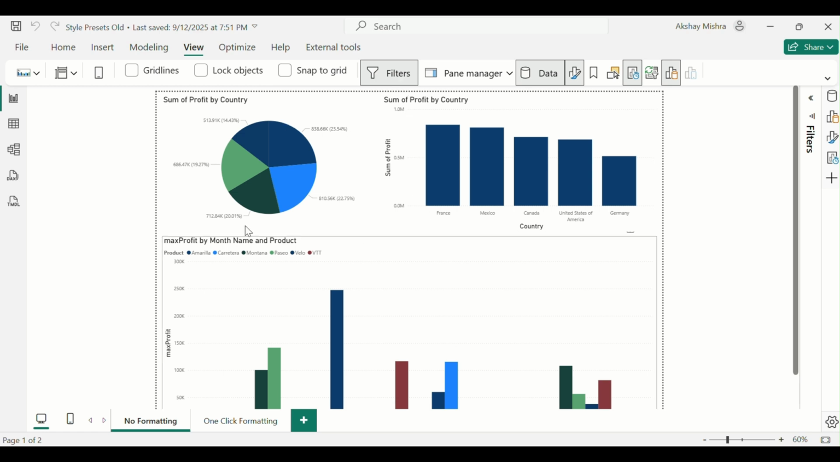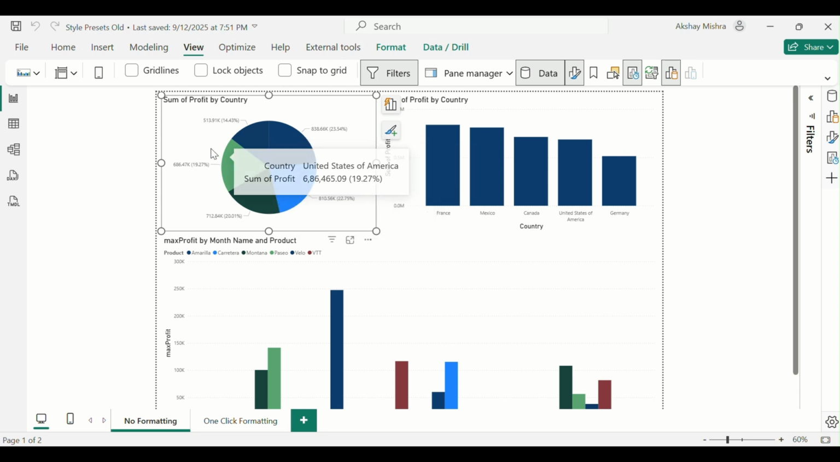As a Power BI developer, do you feel stuck sometimes doing mundane work like formatting your visuals? Like here, I have three visuals. Probably for a bigger report, you can assume there could be multiple visuals, right?